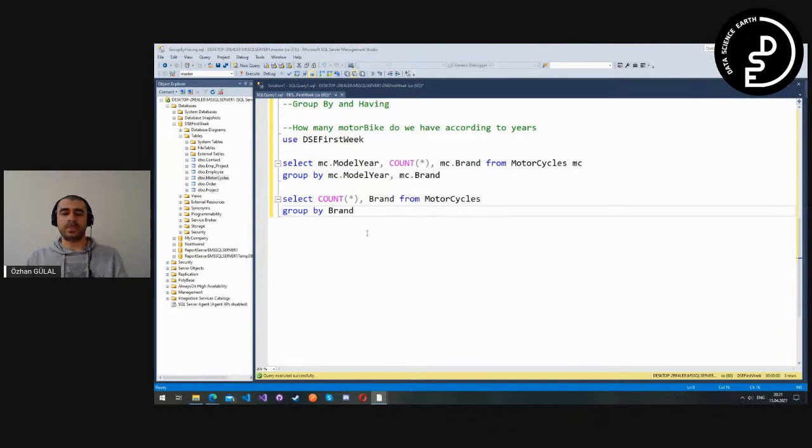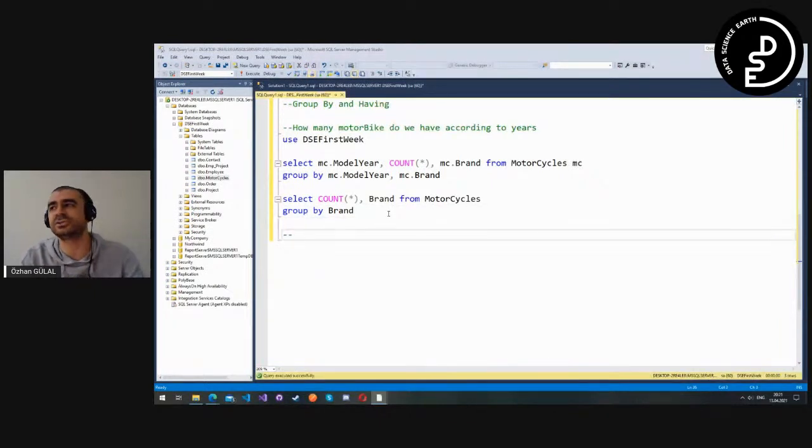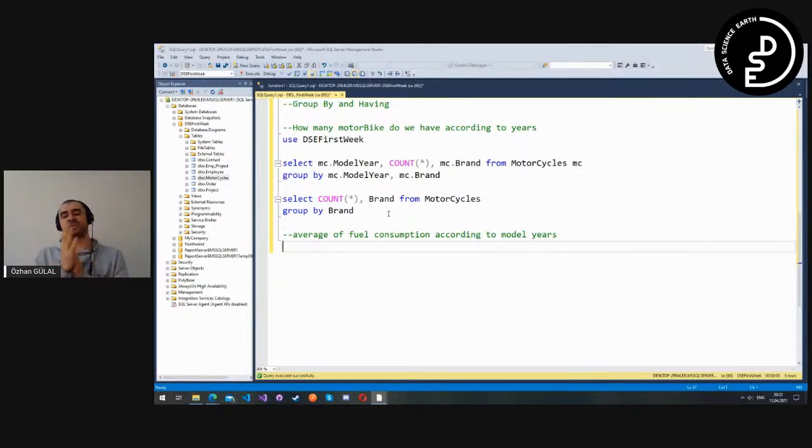What about that one? Another question. Average of fuel consumption according to model years. Actually, I'm wondering, for example, whether the average of 1996 model motorcycle or motorbike is equal to 5.6 liters or something like that. Okay, we are going to write together.